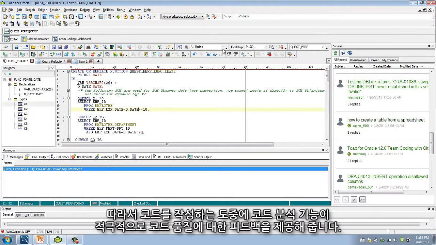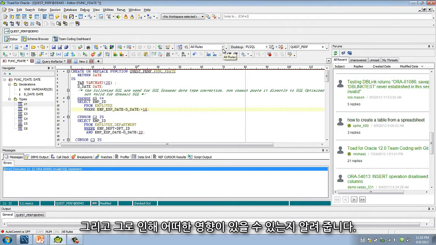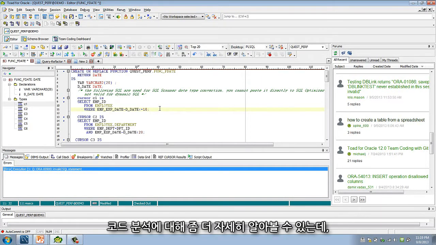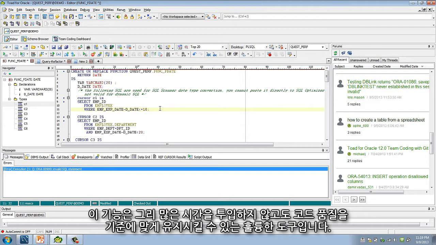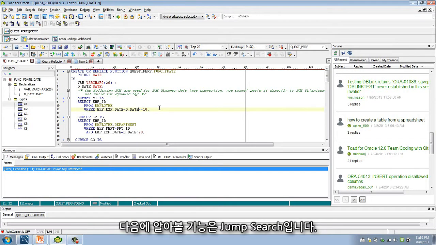So this is how we make sure that while you're writing code, code analysis is actively able to give you feedback on the quality of your code and just tell you if there are going to be any repercussions for it. You can research more about code analysis. It's a great way to make sure that your code quality stays up to the mark without investing too much time in it. The next feature I'll cover is the jump search feature.